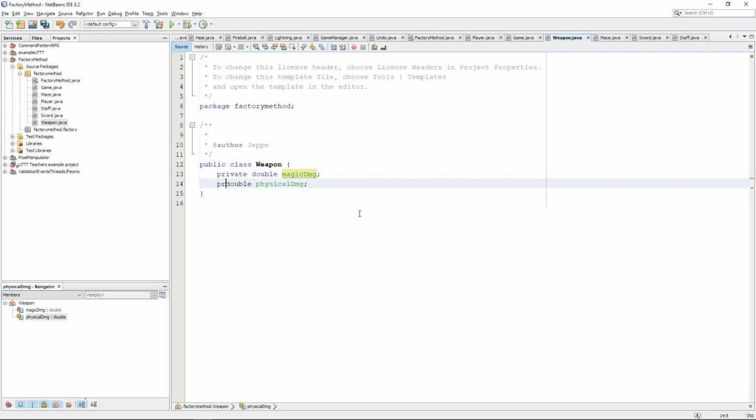So if I make these private, I won't be able to inherit them. So what I'm going to do instead is make them protected. This means that subclasses will be able to use them, and unfortunately, also other classes that are in the same package here.